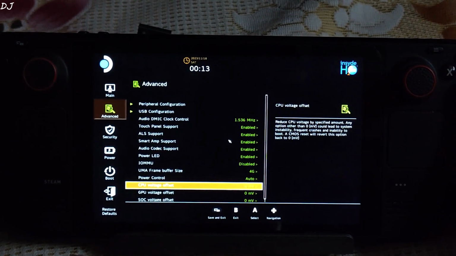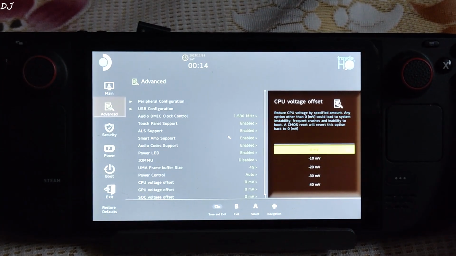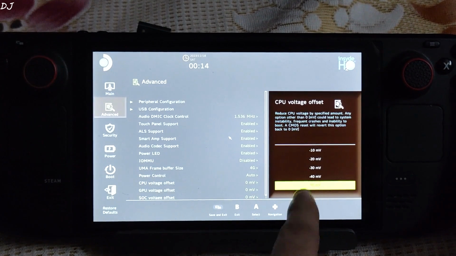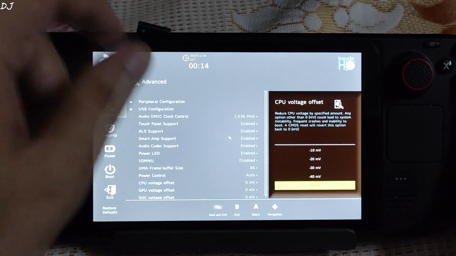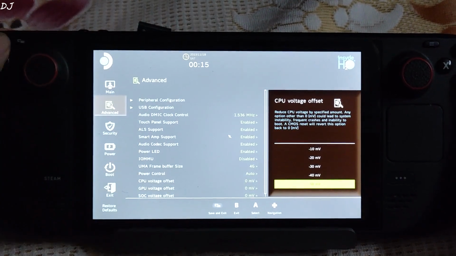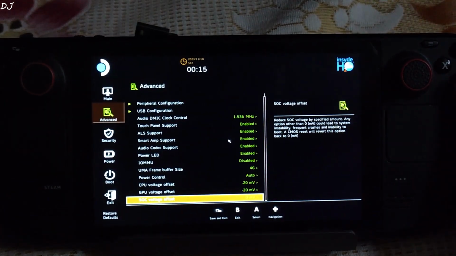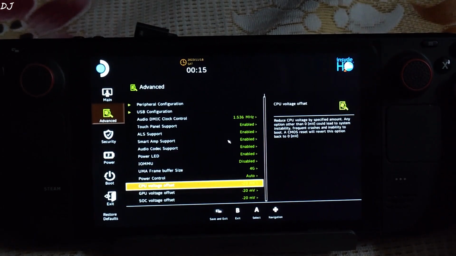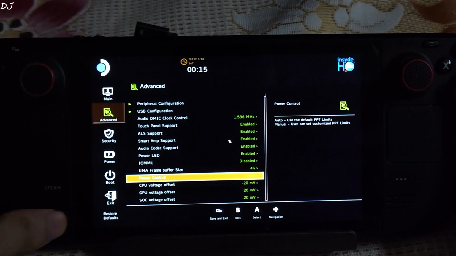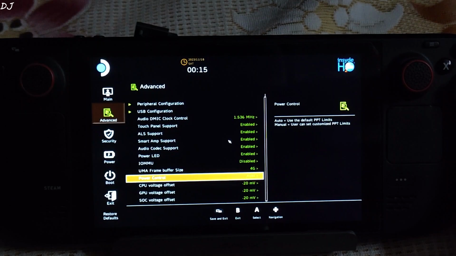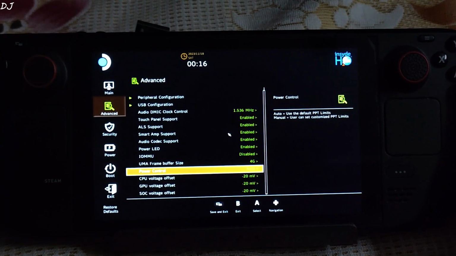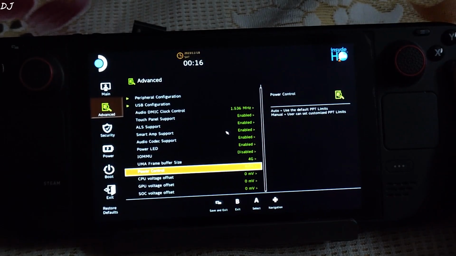These offset values correspond to CPU, GPU and SoC voltage. Their value ranges from 0 mV to minus 50 mV. You can start with a minus 20 mV value for each of these offsets. These values were very stable for my Steam Deck, I did not observe any crashing issue. I would not recommend starting with a higher value like minus 50 mV. Stability of the system will vary from processor to processor. Revert it to default values.